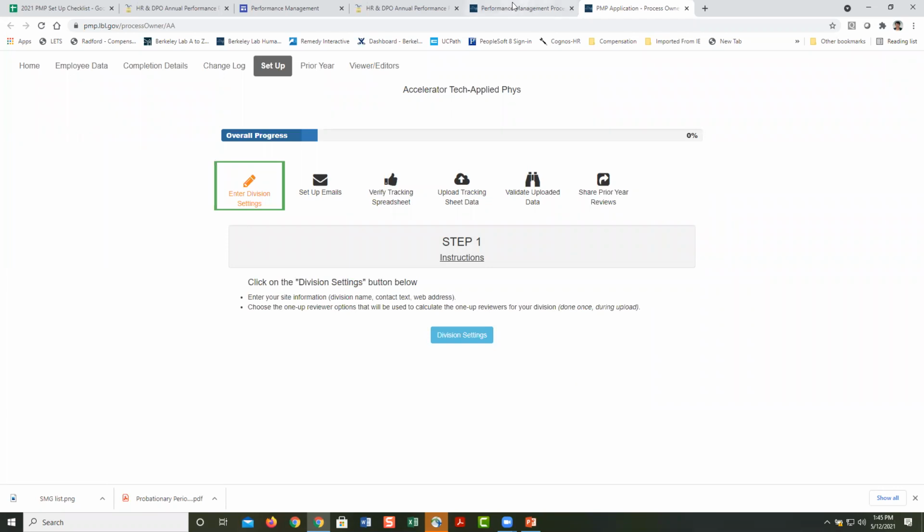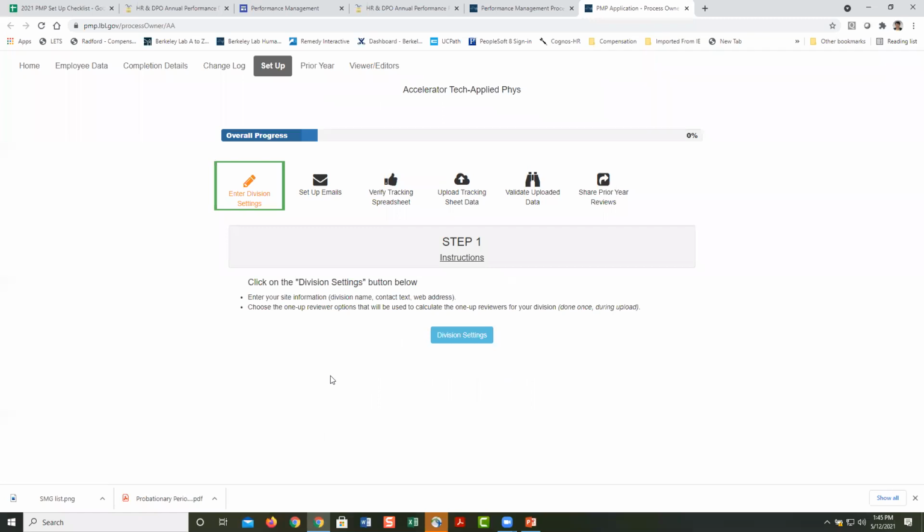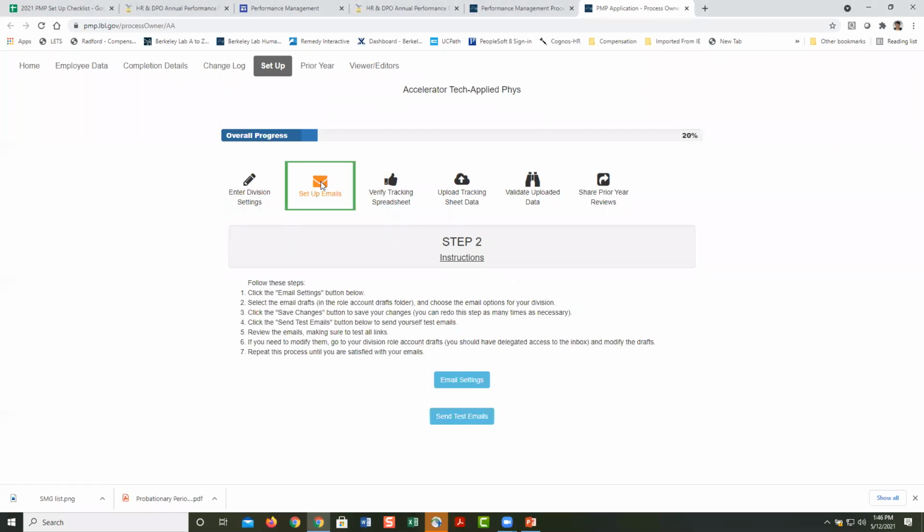And Pat, one last thing I want to say, for everyone's benefit, is that when you go into the process owner page to set up your division, each of these tabs has instructions as well. So if you look at the bottom part, that should give you a pretty good idea of what you need to do. And not every single tab is something for you to do, right? There is one that is for IT to take care of, but you'll see instructions under each step. Thank you, Louise.